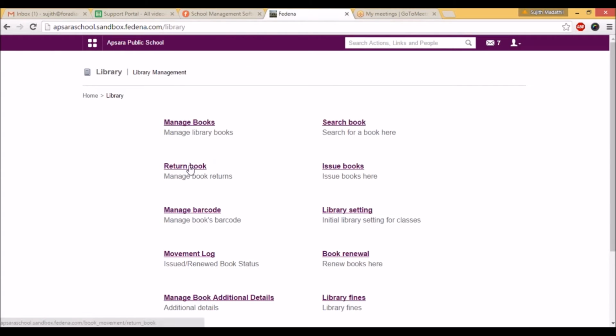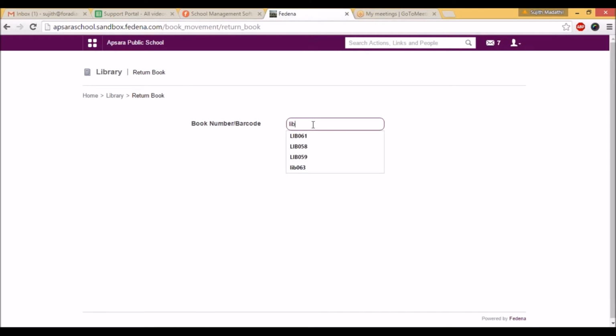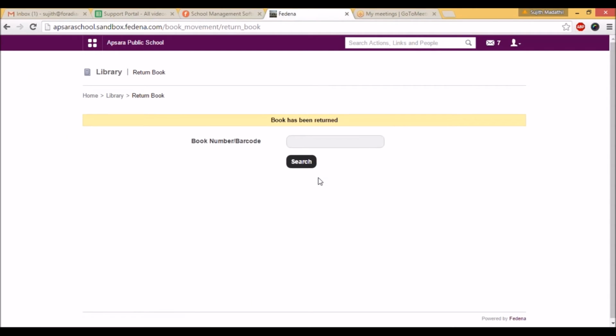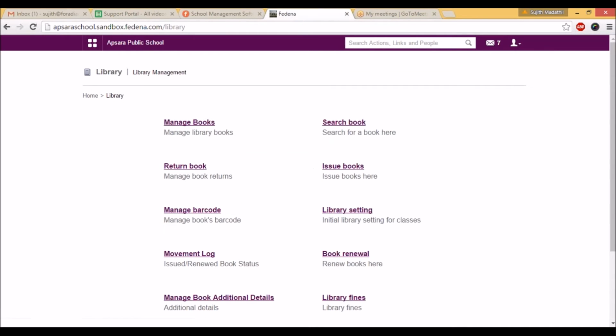If you want to return a particular book, you can click this option, return book, and search by book number or barcode, and I can get that book's detail. You can see for this student the due date is August 2nd. The due date has not been exceeded, so we don't have an option to add a fine. If the due date has been exceeded, then as an administrator or a privileged employee, you can add a fine. After that, you can return. It means you will get some fine from the student if the due date has been exceeded. In this way, you can return books from the students.